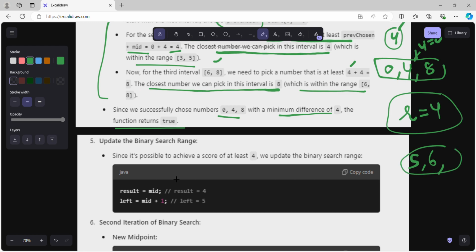Since it is possible to achieve a score of at least 4, we update the binary search range. I am storing the result here, and left is equal to mid plus 1. So now left is 5.